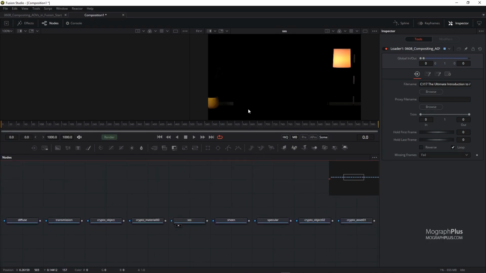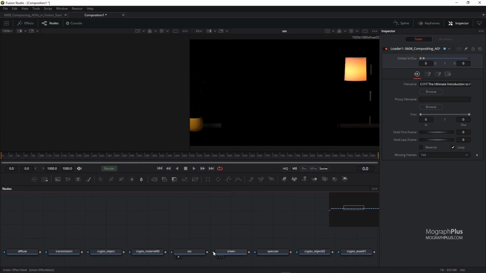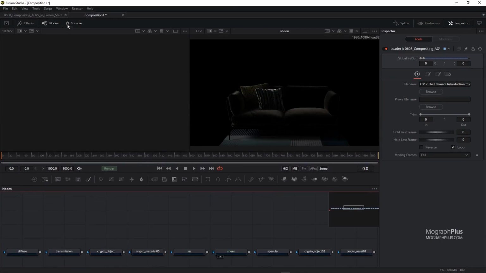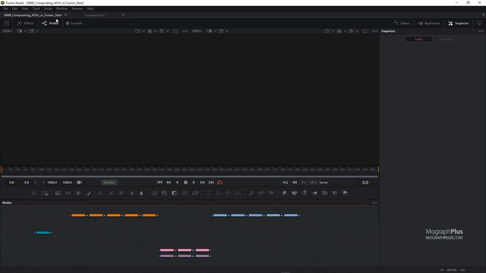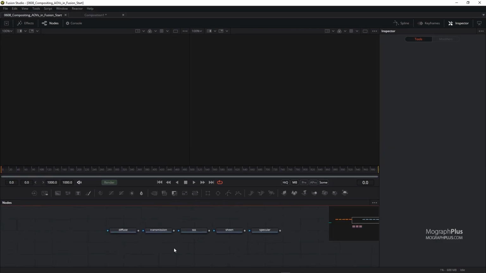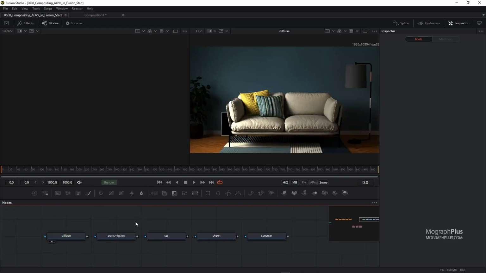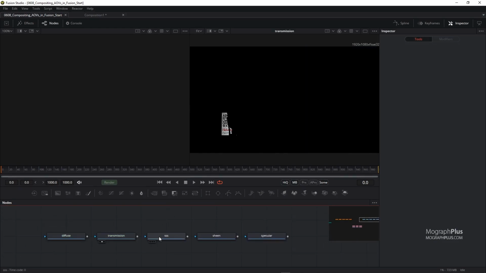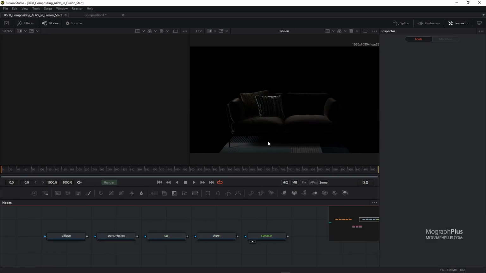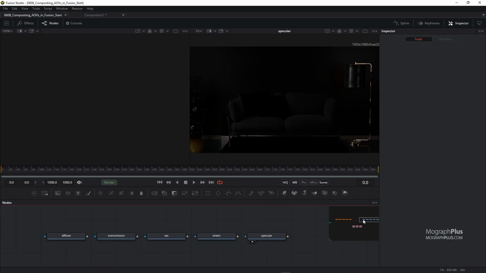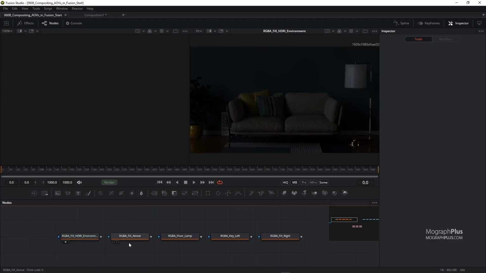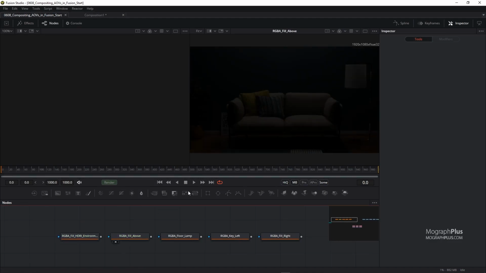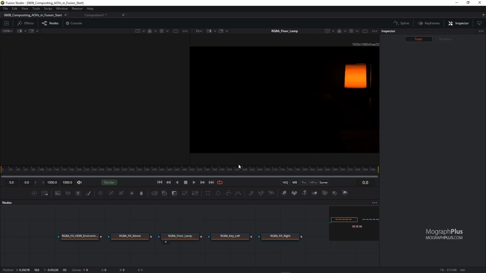It takes a few moments to sort out these AOVs and put them in order. I have already done that in this first composition, so let me show you what we have. Now these blue nodes are the main AOVs. We have diffuse, transmission, subsurface scattering, sheen, and specular AOVs. These orange nodes are the light groups. We have our fill HDRI light, fill above, floor lamp, key left, and fill right.